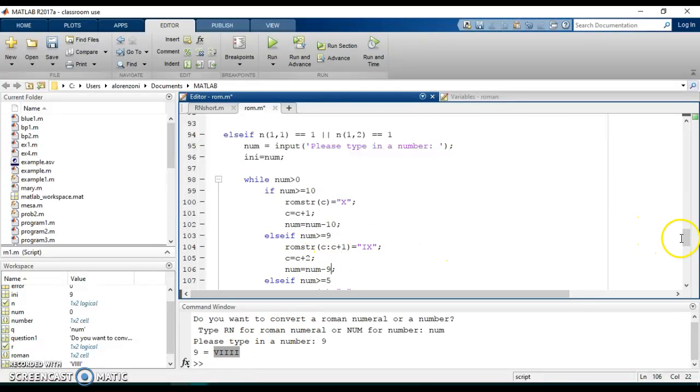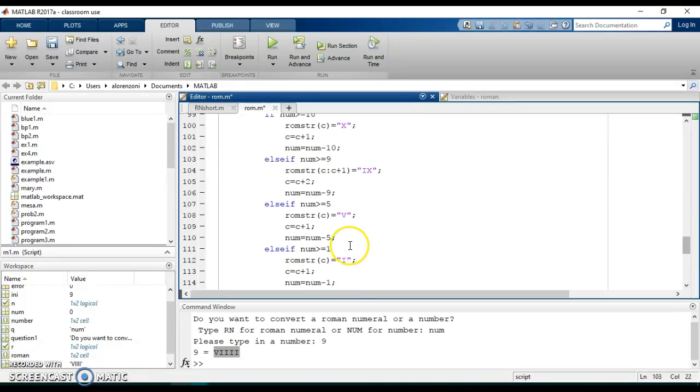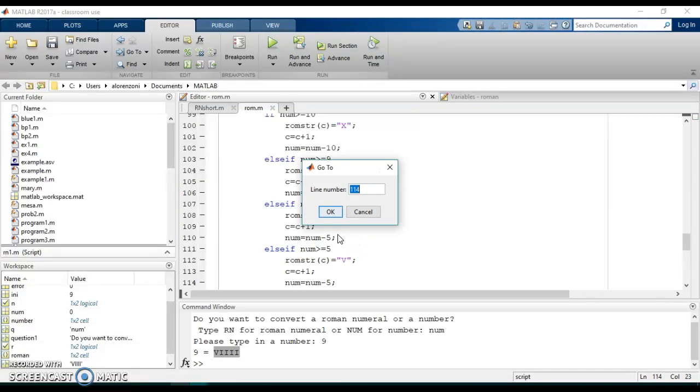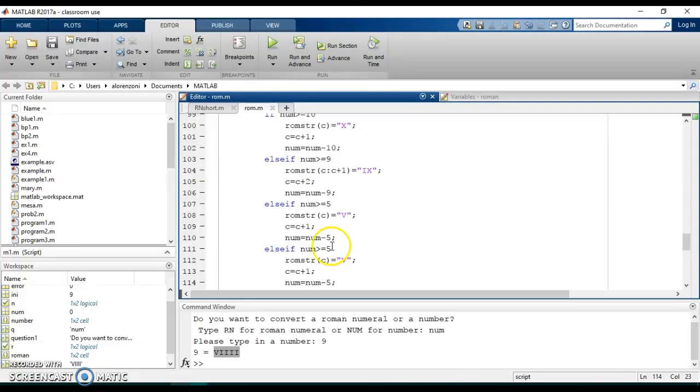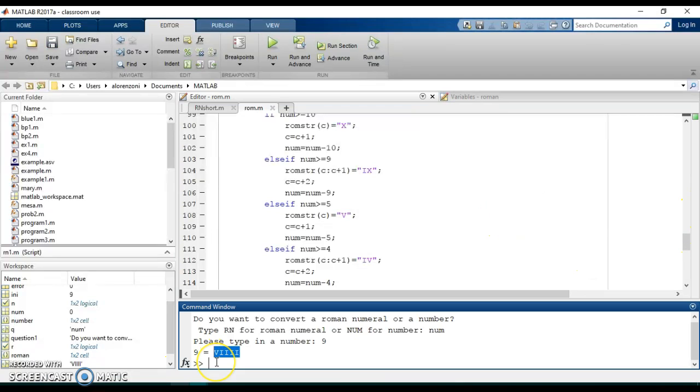Okay, and let's do 4. 4 is the other one we have to add. 4 IV, C to C plus 1, add 2, minus 4. Okay, now let's run it. There we go.